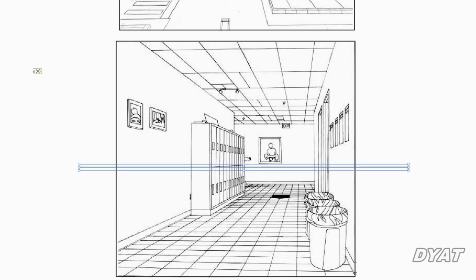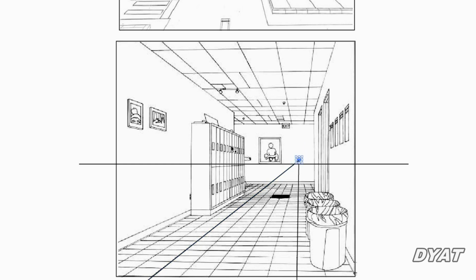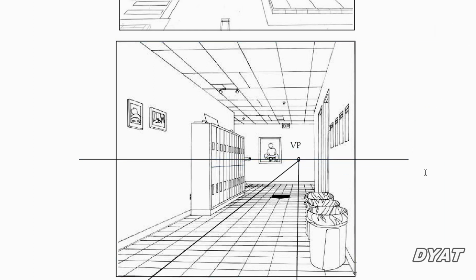Look, we will find out the vanishing point and the horizontal line as well as eye level. See, I'm drawing the line. Okay, finding the perfect vanishing point. So slightly up. So we found the vanishing point and the horizontal line.